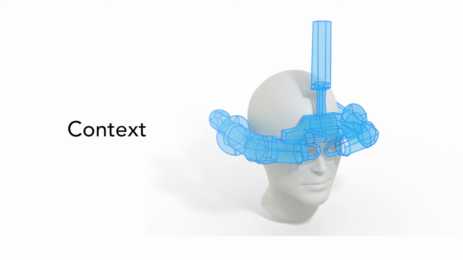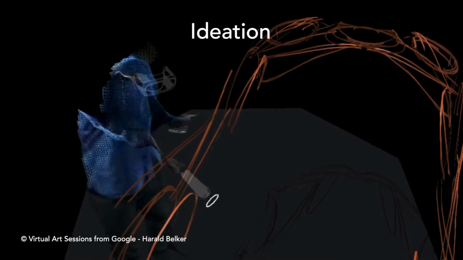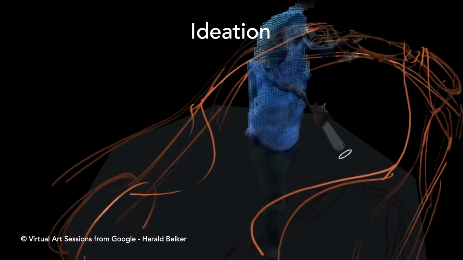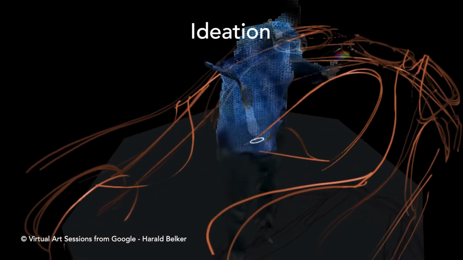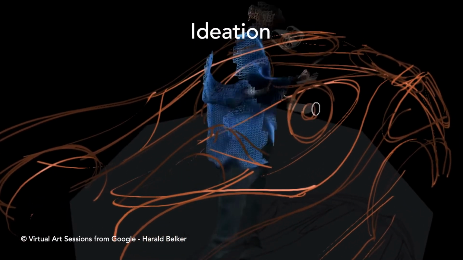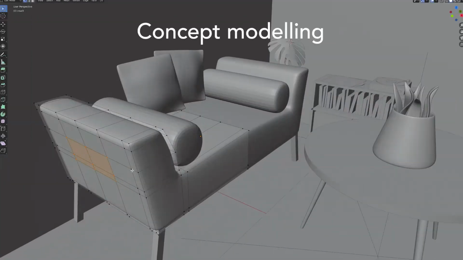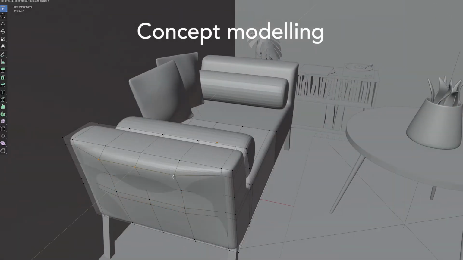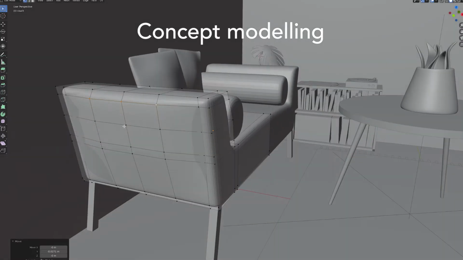First, let me give you some context about our work. Designers often go through two different steps when developing a concept. First, they explore ideas by loosely sketching on paper or with a pen tablet, or even with VR sketching. Then, they refine some of their ideas using 3D modeling software to produce surfaces suitable for rendering and rapid prototyping.